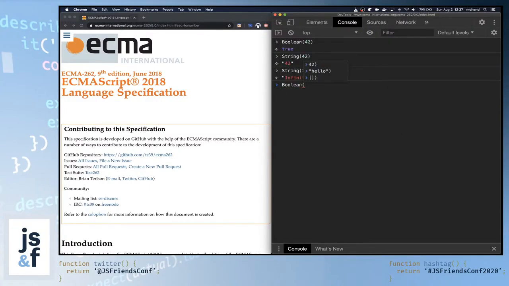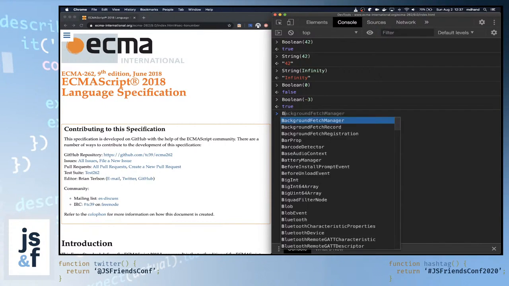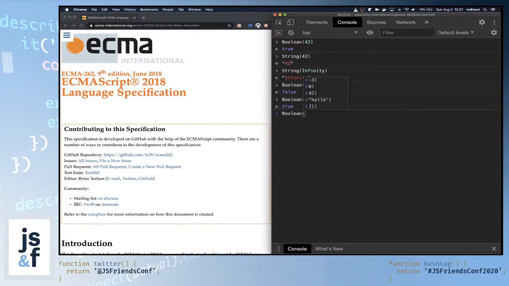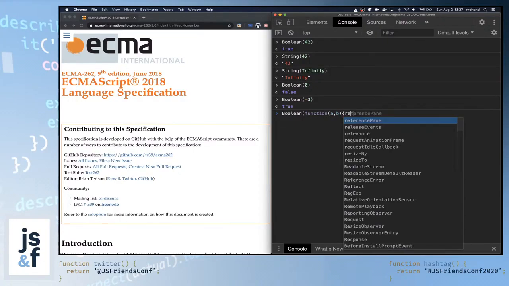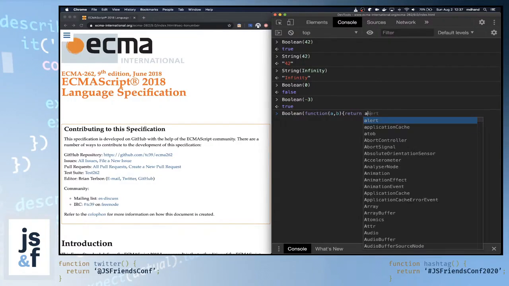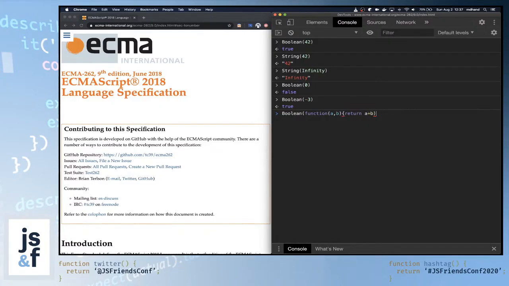We can make a Boolean out of +0, which is false, -0, which is false, or just plain 0, which is false. We can make a Boolean out of a negative number, which is true. We can also make a Boolean out of a function. So let's make up this function a, b, and we're going to return a plus b, lovely little function there.